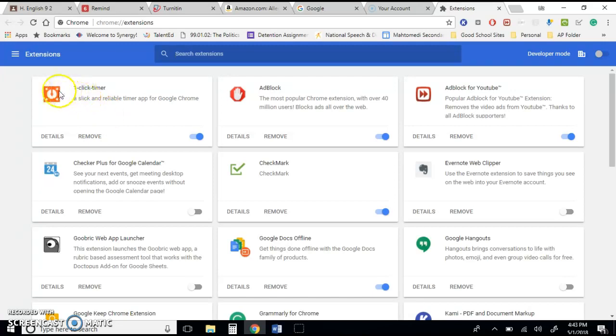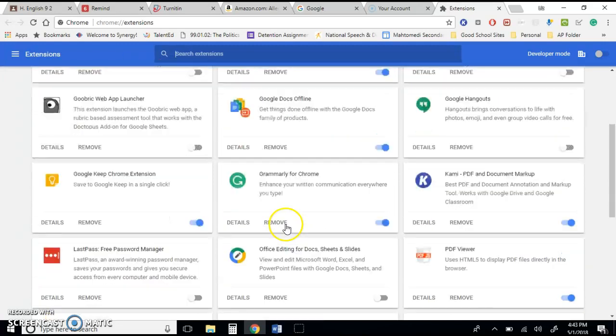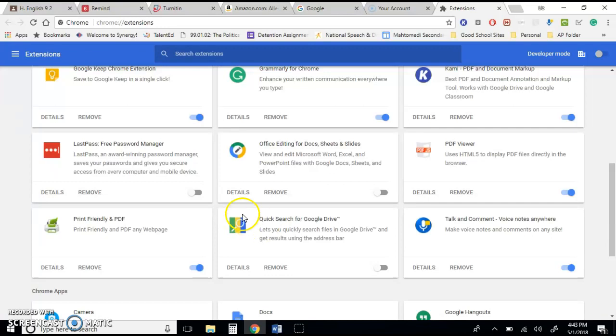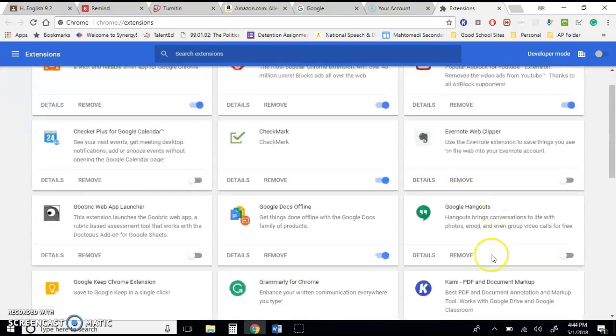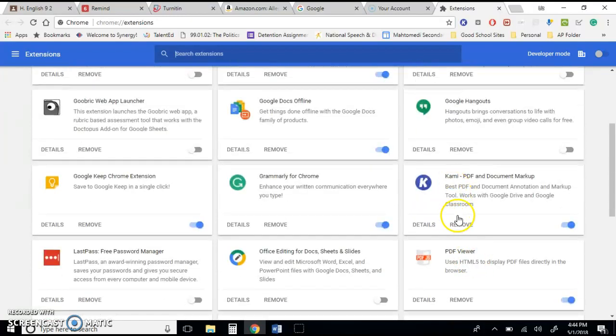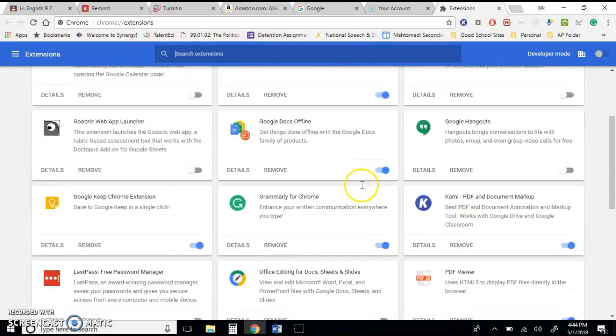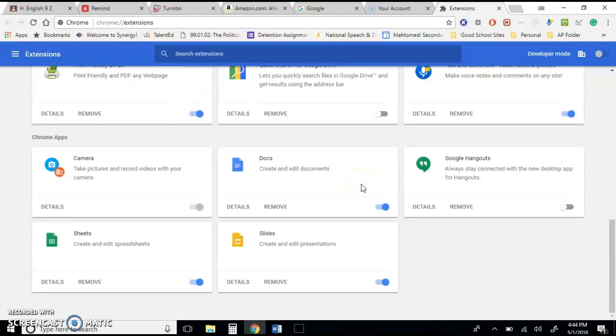Like I said, you saw the timer that I have. You saw the talk and comment thing that I use. I have a different PDF viewer, but Kami is the one that I want to use. But I have this, right? So I have it already. Now, yours is typically only going to have 2 or 3 of them, maybe 4 if you're lucky. But at the bottom, it should say get more extensions. Mine doesn't for some reason, and that frustrates me. But if you're going to do that, you should click on get more extensions.